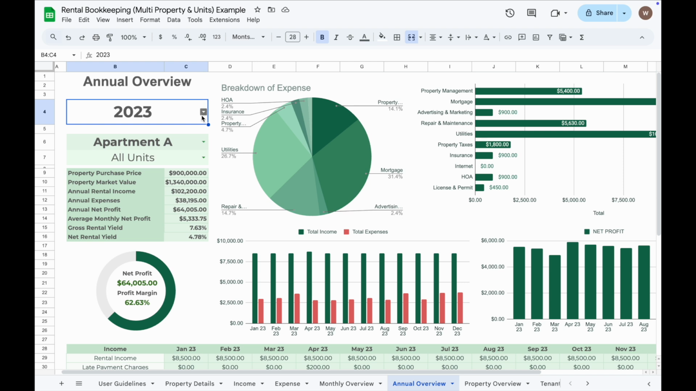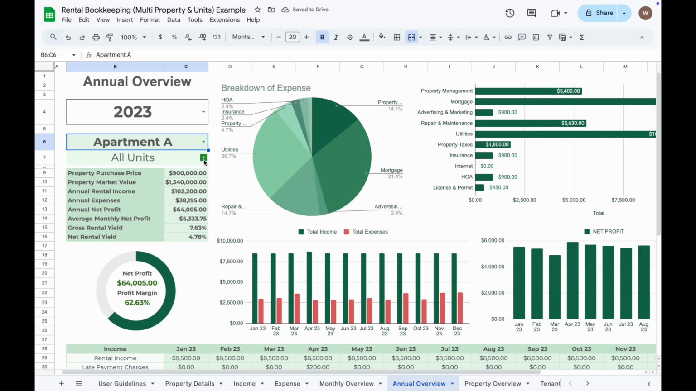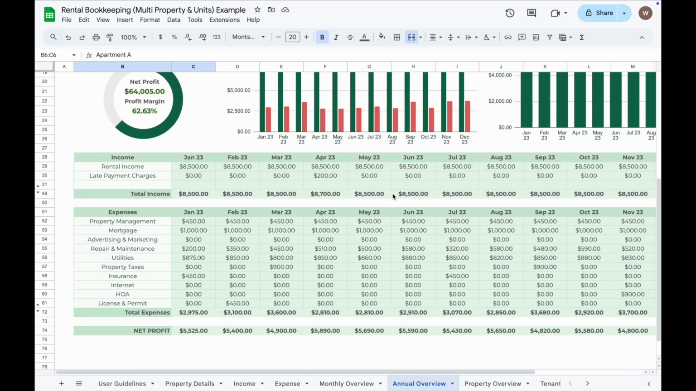Similar to the Monthly Overview, you can choose to view data for all properties or a specific property and its unit. This tab provides a summary of total annual income, expenses, net profit, average monthly profit, and rental yield. A pie chart shows the breakdown of expenses by category, while the bar charts below display total income, expenses, and net profit for each month. The table below shows each income source and expense category, monthly totals, as well as the annual totals.